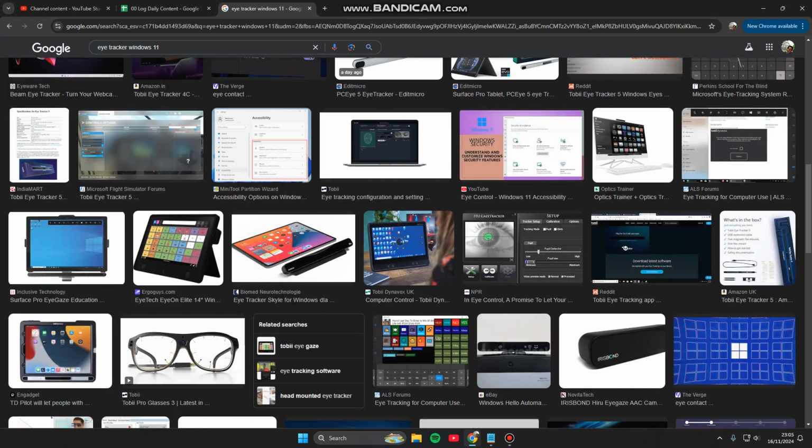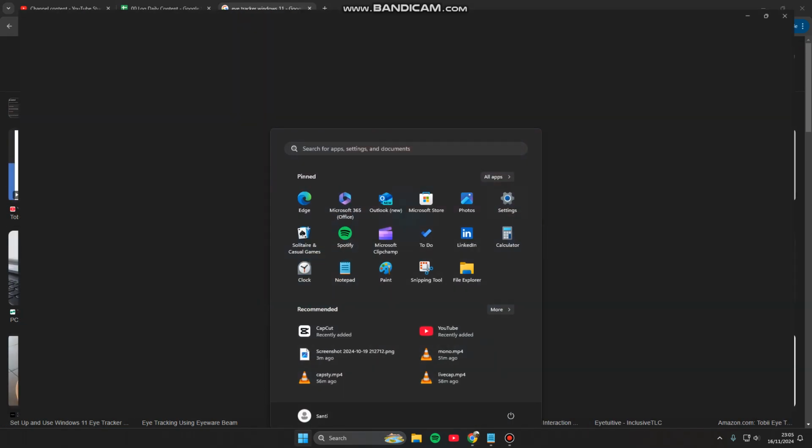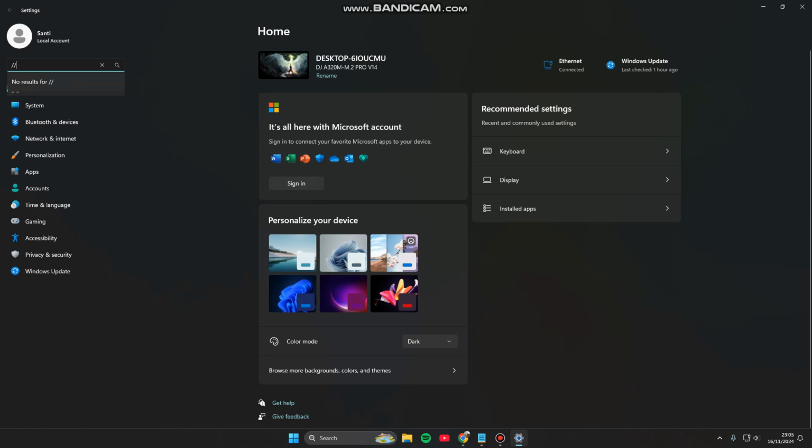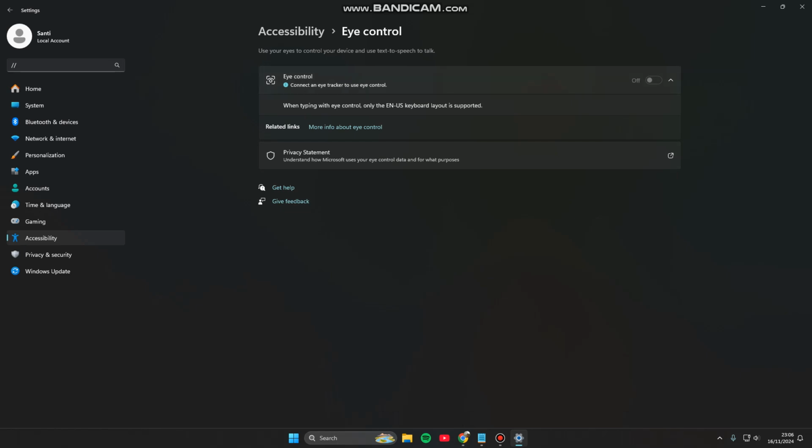you can try to enable and configure it on Windows 11 by clicking on the start icon and going to settings. Here you can click on accessibility, scroll down, and there is the eye control option under interaction. Eye control lets you use your eyes to control your device and use text to speech to talk. Here you can first install your device, and then in order to connect it, you can turn this on. Connect an eye tracker to use eye control.